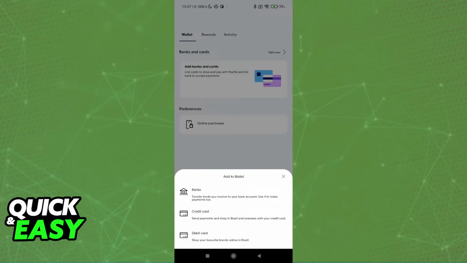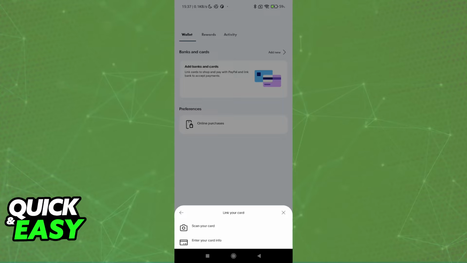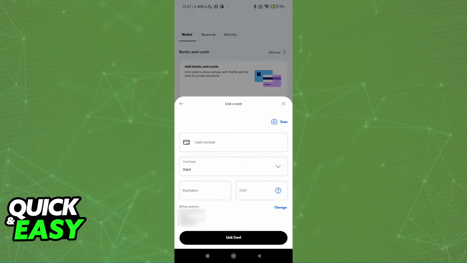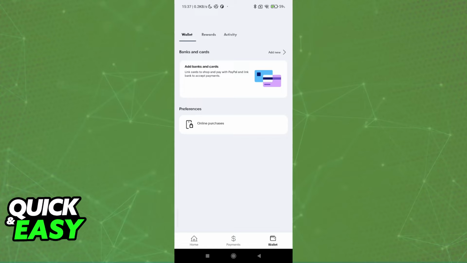All that you have to do is tap the option to add a bank or a card, and then choose debit card. Now, enter your card information. You can manually input the card number, expiration date, and security code, or scan your card using your camera, whichever option you prefer. Once you include all of the details about the card and it is successfully linked to PayPal, you will be able to transfer the money directly from your account.